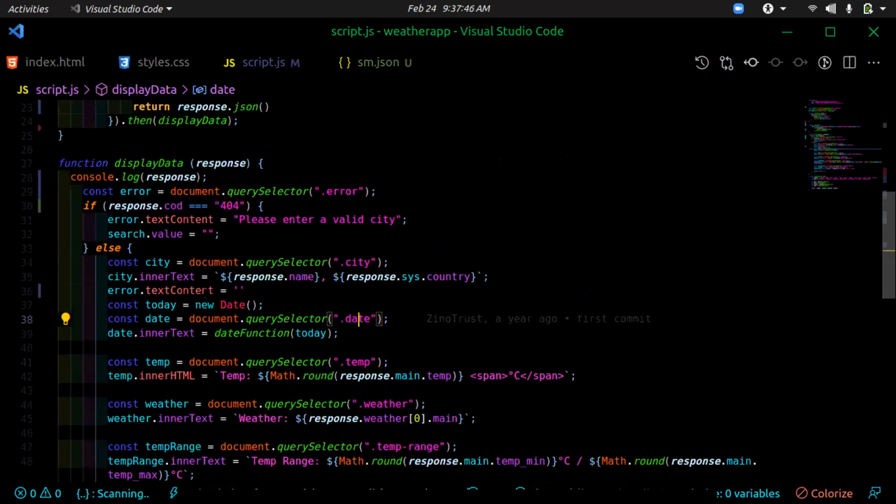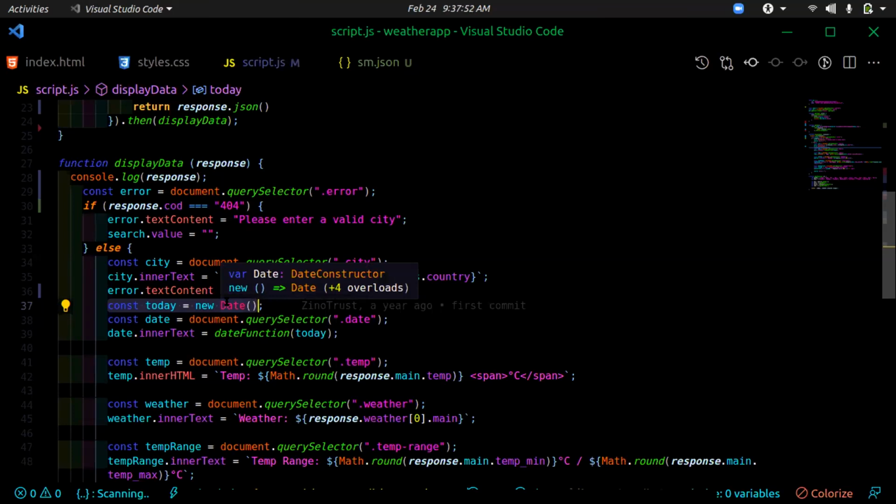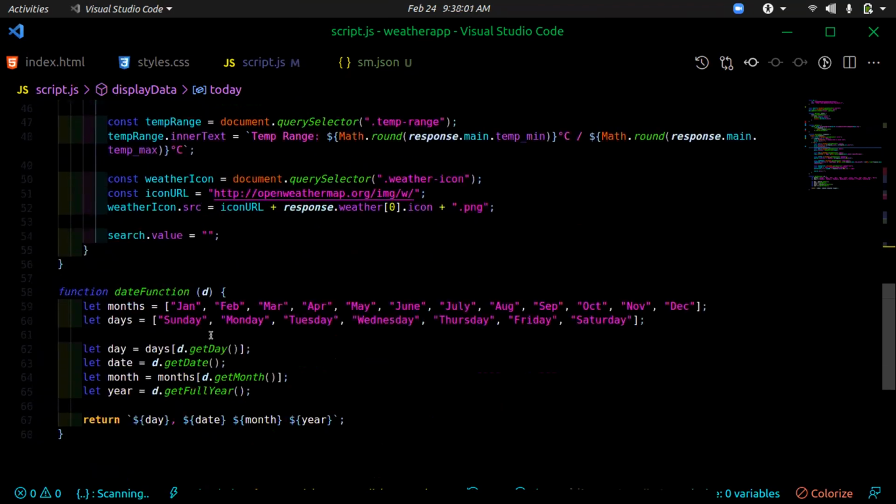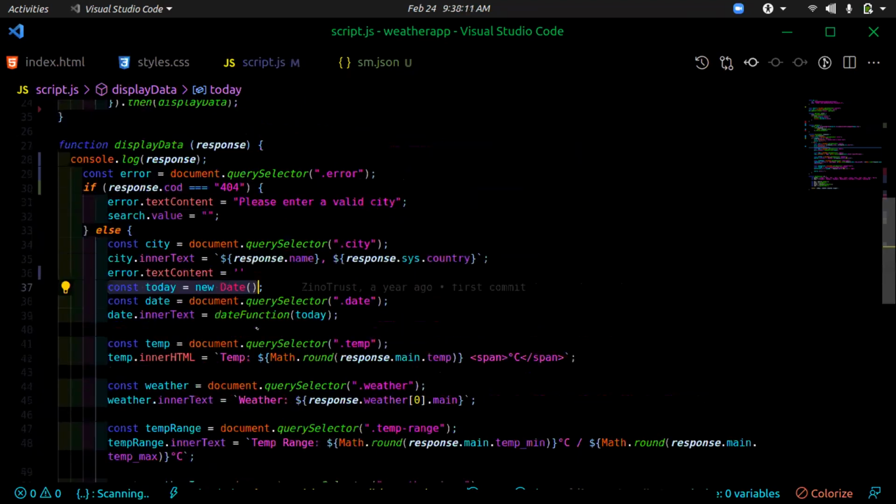Do you guys understand this? We are creating a variable called today, and what we are doing there is we are just generating a date, right? So that date that we are going to generate from JavaScript, we are passing it into this date function, and the date function was created below. Now, let's explain what the date function does. Before we do that, there are a couple of things that we have to know.